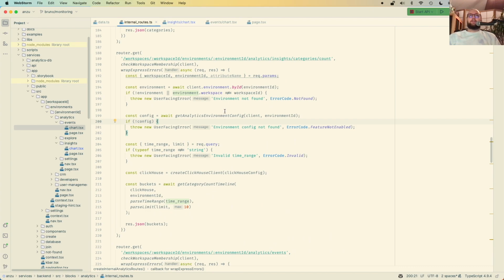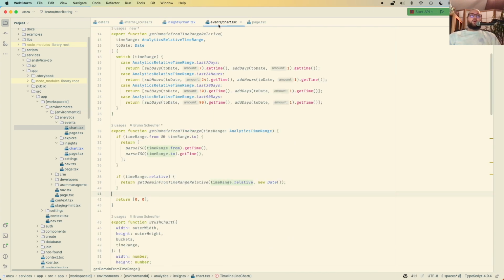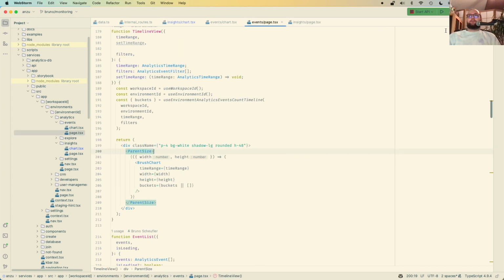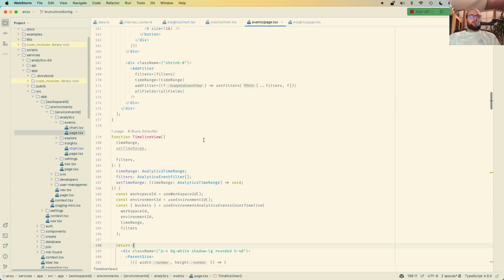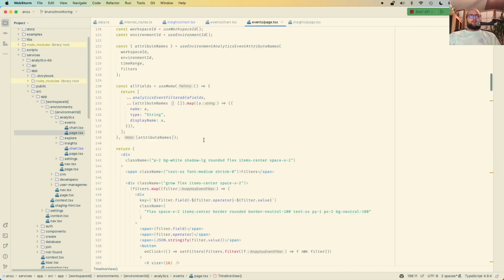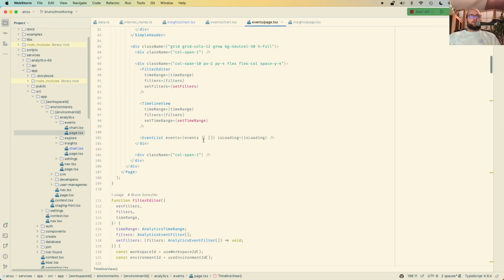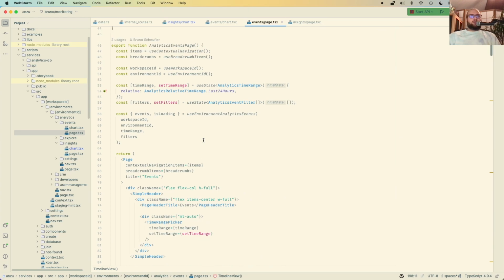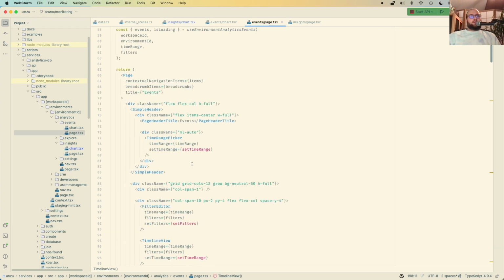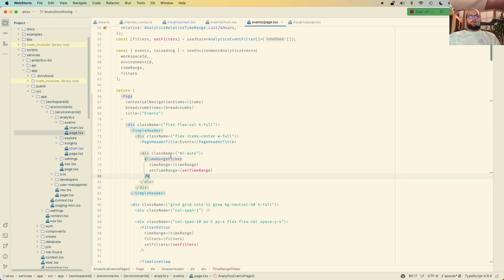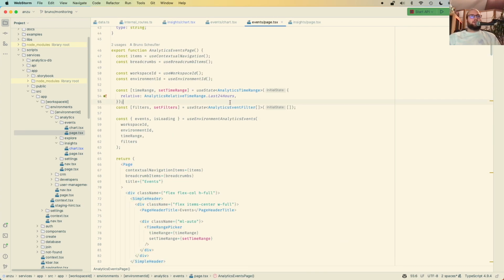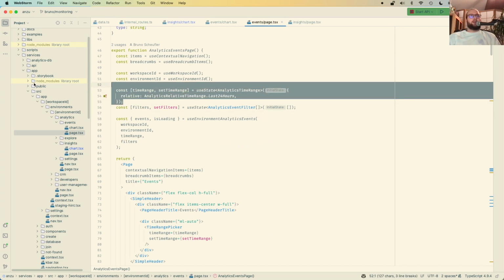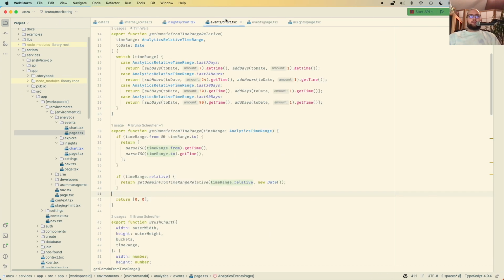So yeah, what I'm gonna do is mostly just copy over what we have for the events page, simply because I'm lazy and it works. So I'm gonna do that. Just need to find out where it is. So we have this time range picker. Presumably what it does is exactly set the time range. So we're gonna copy over this.